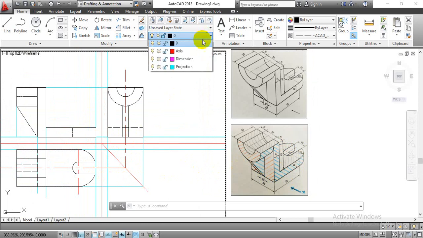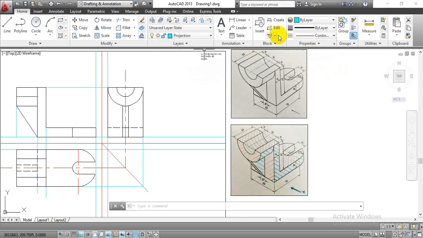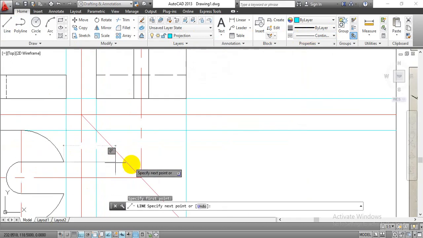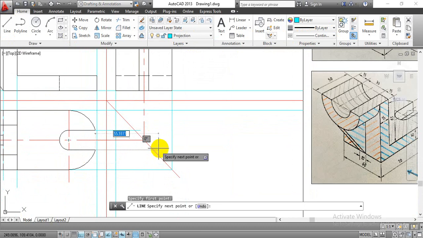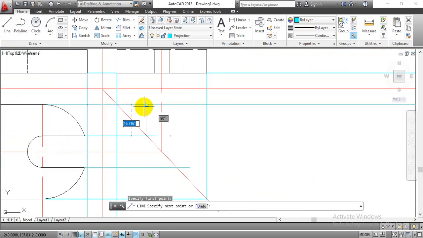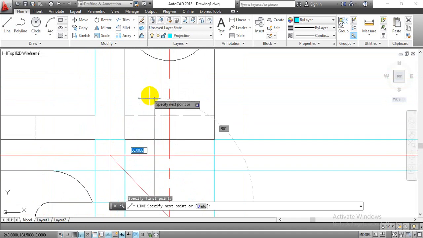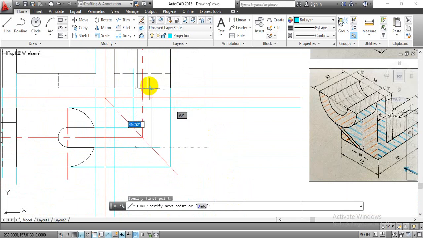So before that, first of all, we need to transfer all those projection lines. So just go with the projection layer and continuous line type, go with the line command, transfer these endpoints of that curve over this 45-degree line. Select these two intersecting points, move in a vertical manner like this. Again, select this intersecting point, move in a vertical upward direction.